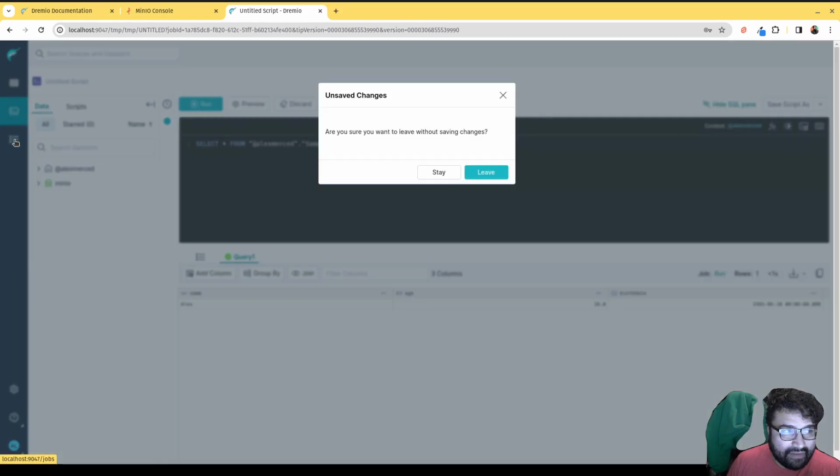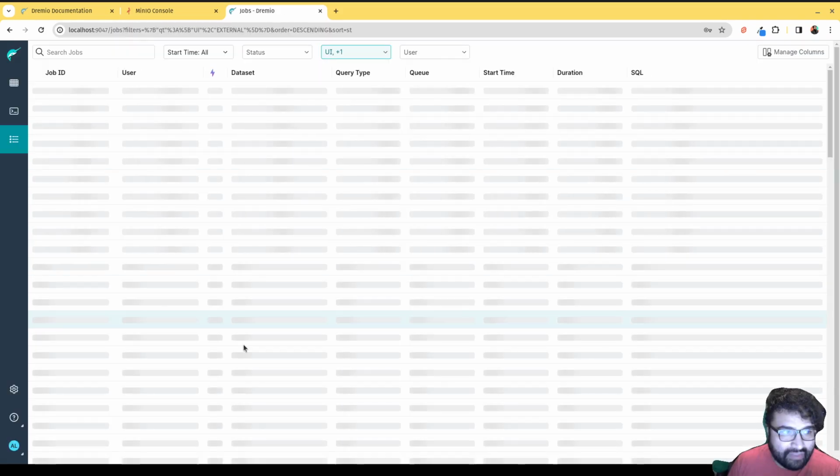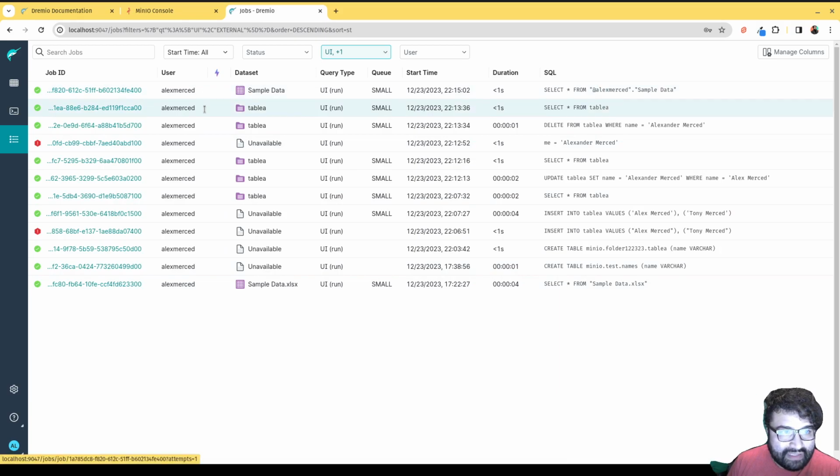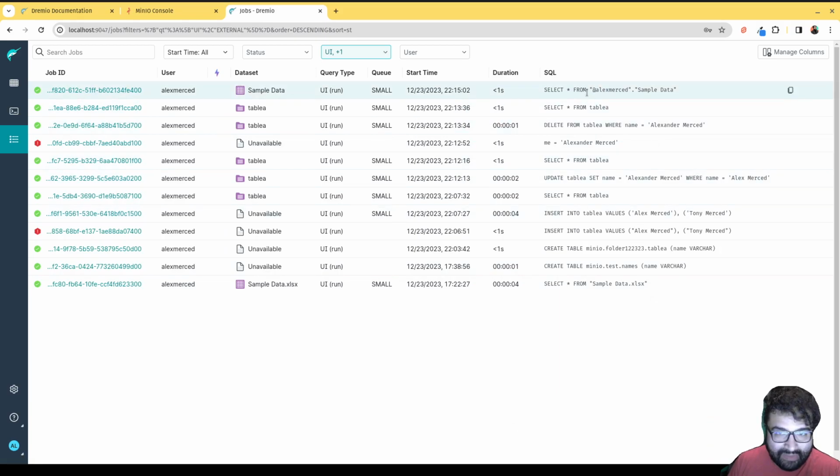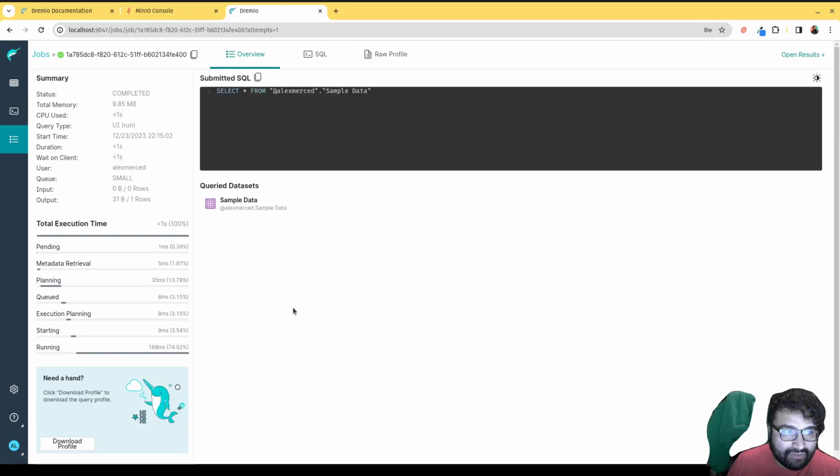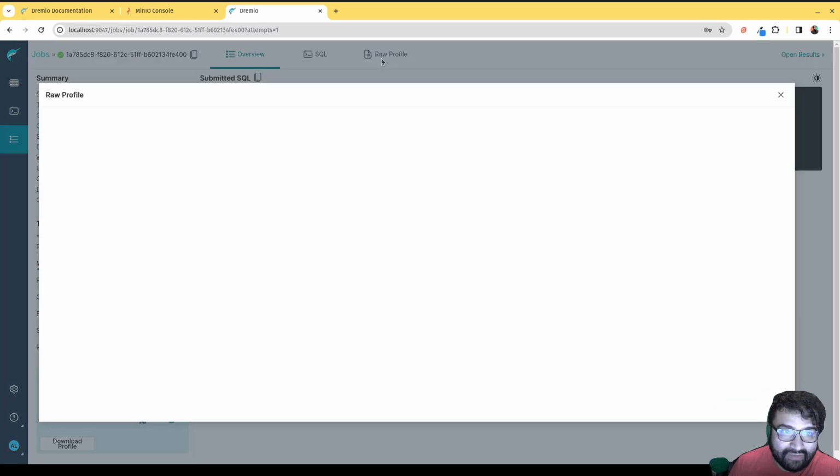Okay, we have the section over here. This is where you can see all the different queries that we ran, and you can learn more about the queries we ran. So if I click right here, this is going to take me to where I can learn more about the query, and I can see where it spent its time running the query. If I want to get really in detail, I could download the profile, but I could also see the raw profile, meaning all the little step-by-steps of the query right here.